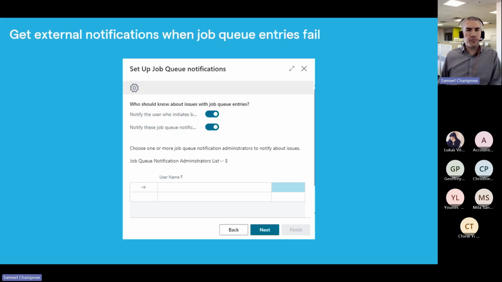They have a new feature to set up notifications when a job queue fails. So this is quite interesting. If you go into the assisted setup page, you can find this one, which is set up job queue notifications. You can have it notify the user who runs the job queue, or notify job queue notification administrators that you put in the list there, and they will be notified if there are problems with the job queues. The users that you put there must have emails, right? If they don't, that won't work. And then, yeah, they will be notified when job queues fail.